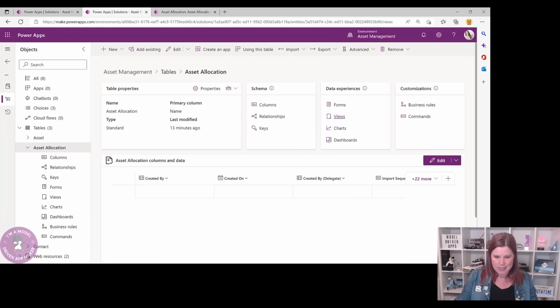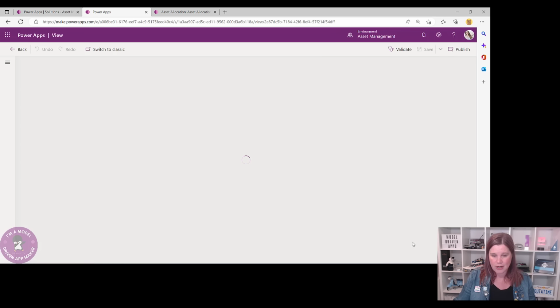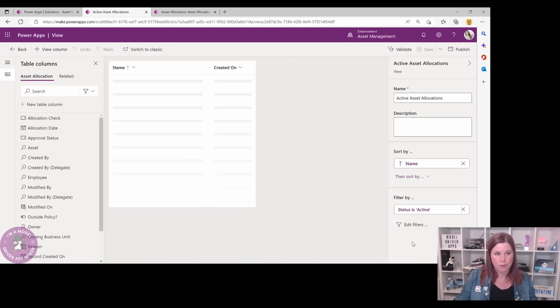Let's go into views here. And so now what we're going to do is go into that active asset allocations view, which is the default one that's been created when we set up the table. And I'm going to bring in all of the other things that I want to have in there.